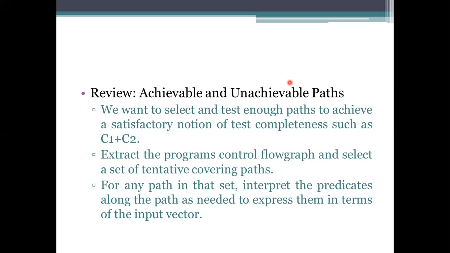For example, if you take any program and write an if and else statement, and the if statement has a print statement and the else statement also has a print statement, whether it executes if or else, it is still in execution. But if it is not executing either, it couldn't reach that, then it is called an unachievable path. So just make sure what the achievable and unachievable paths are.